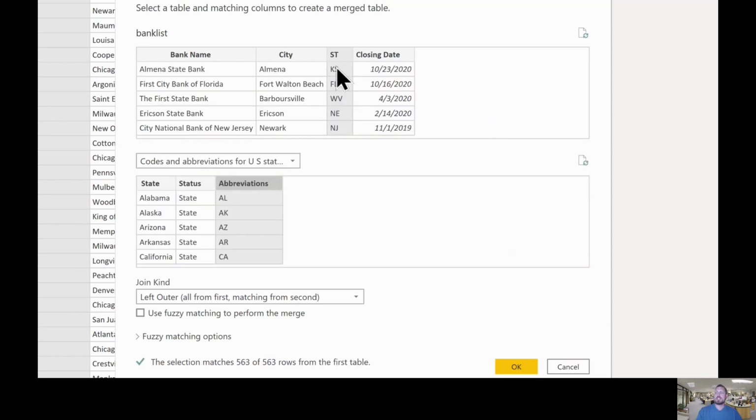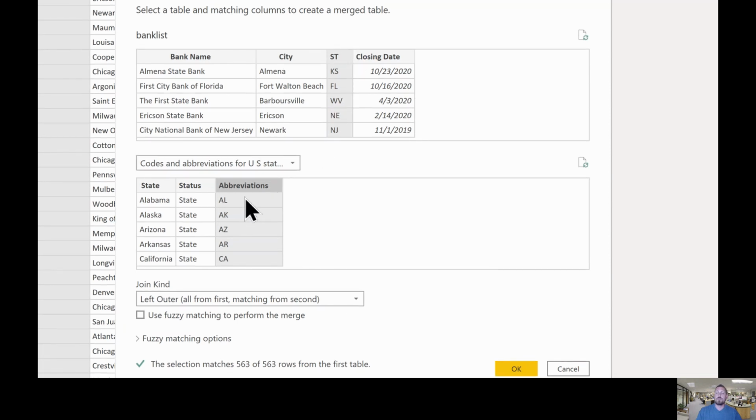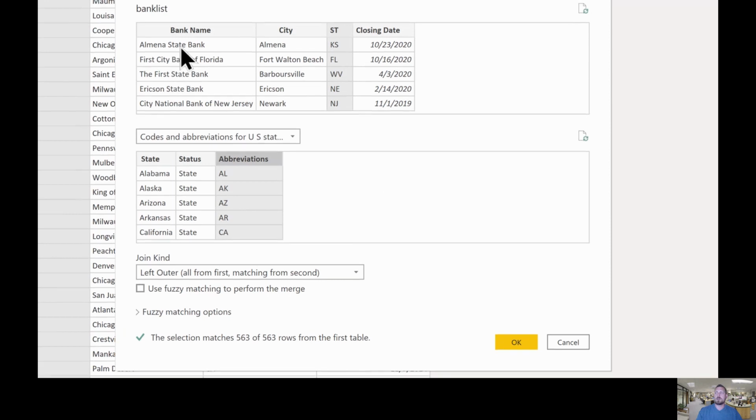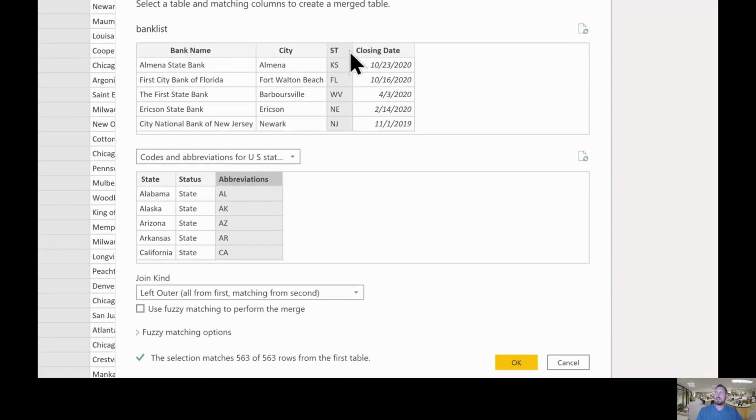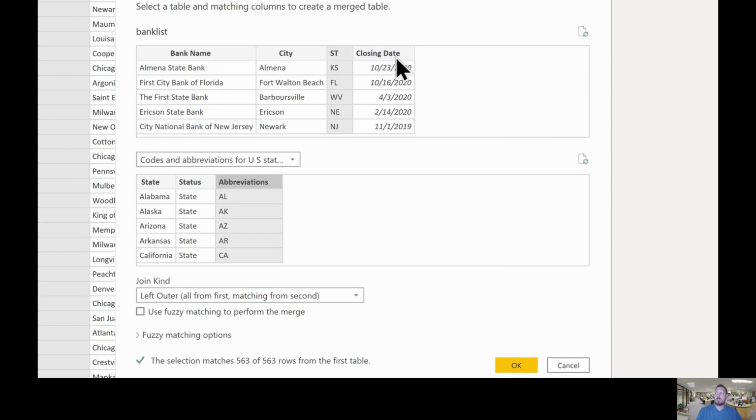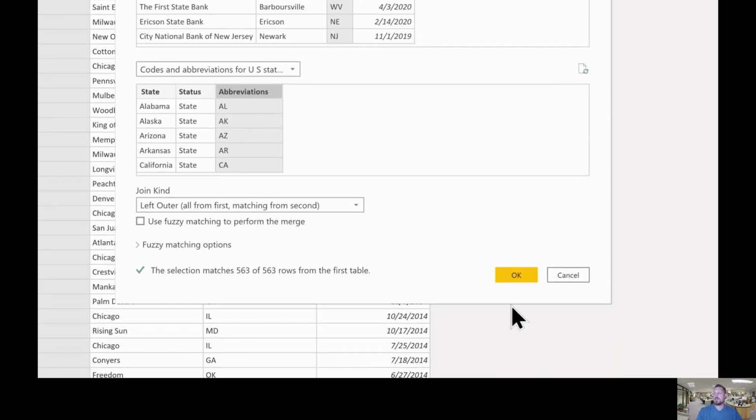So now that I've identified my key columns, you can have more than one, but you have to have at least one. This is my key column, so I'm going to go ahead and click OK. What it's going to do is bring in bank name, city, the ST column, the closing date, and additionally the state and the status as well. So I'll show you how to do this.